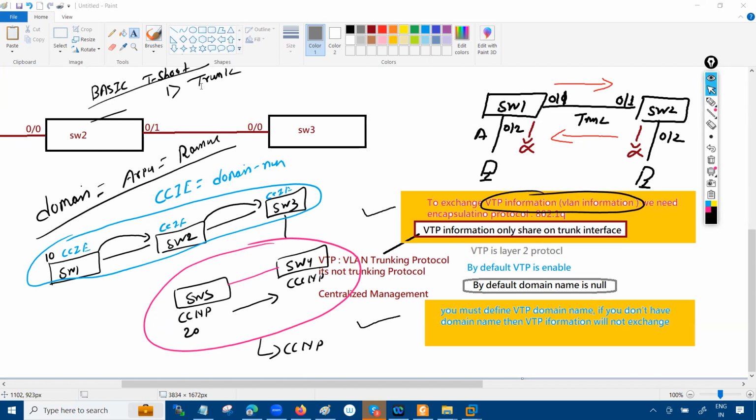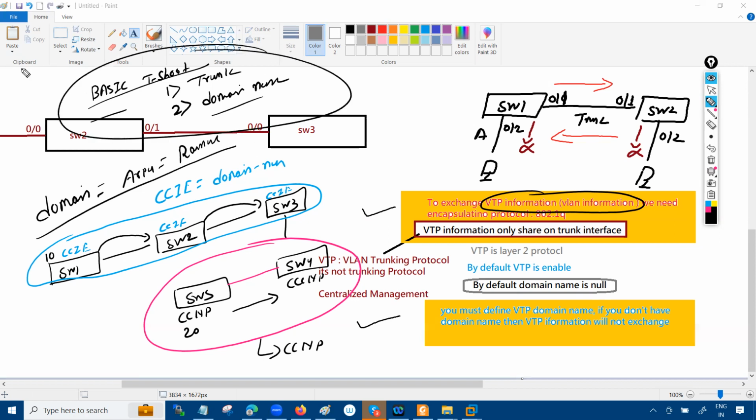So the basic troubleshooting is the trunk, if you're not getting the VLAN information. Second part is the domain name. If your domain is not the same, information will not be exchanged. Keep these basic troubleshooting steps in mind whenever you go to an interview. In interviews you will get multiple scenario-based questions on VLAN, and they can ask from anywhere. So these things are very important.